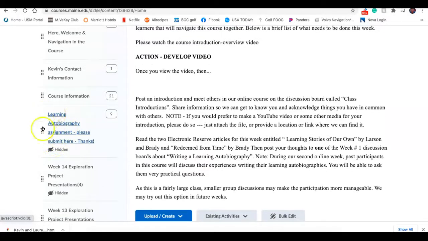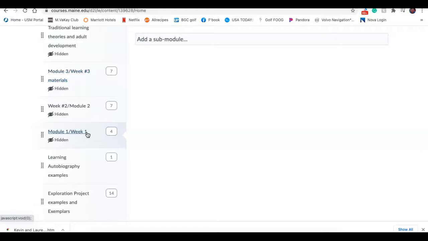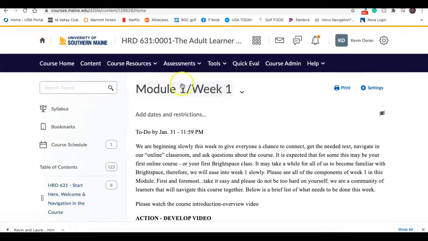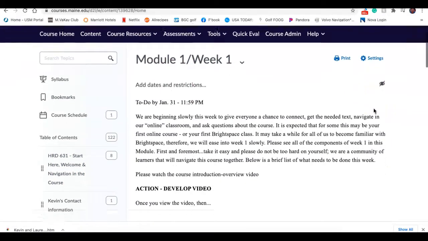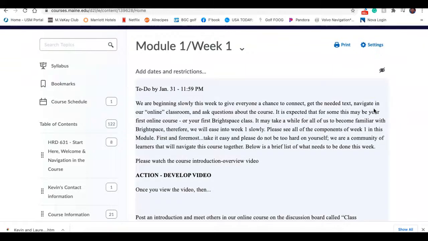So you can see something like this, the learning autobiography assignment, which isn't due until basically the end of the class. You can't see it at this point, but I have all the materials ready. From a practical standpoint, I really only release 1 week at a time. Now, the format that I follow, I'll give you an example. Right now, I'm in Module 1. I will make this available before our class starts. Actually, it will be available on January 24th, 1 day before.